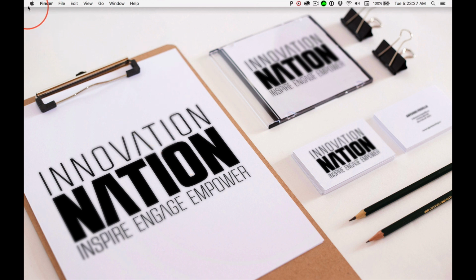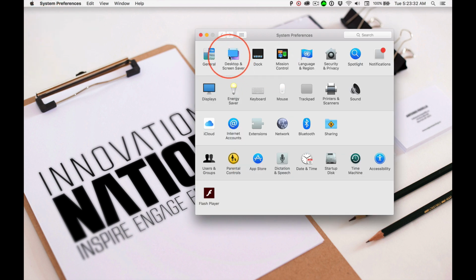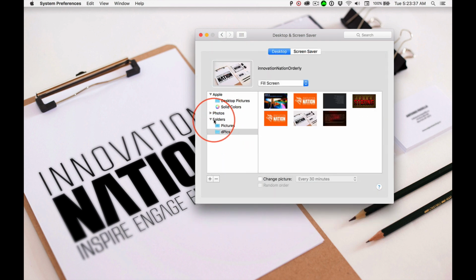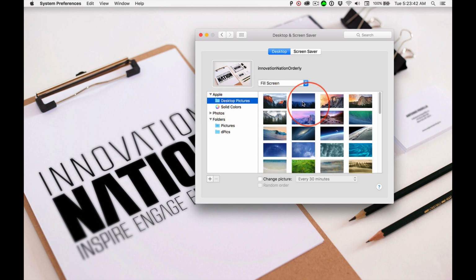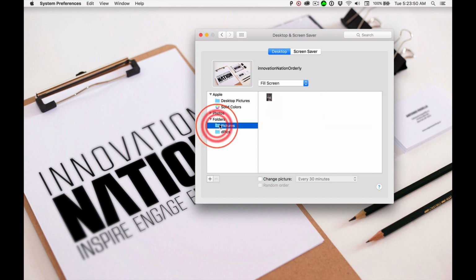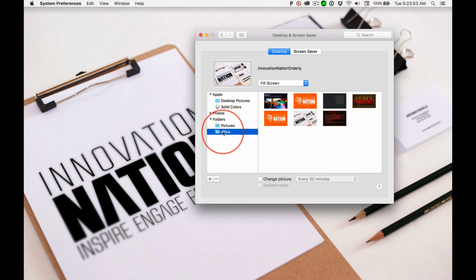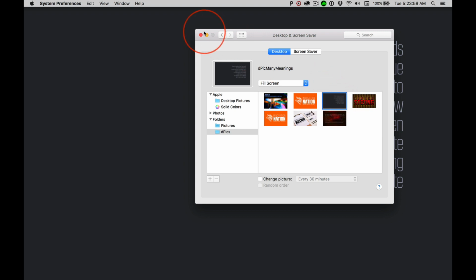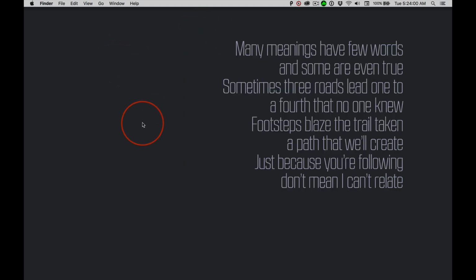Now, with the Finder here, we're going to open up System Preferences, click on Desktop and Screensaver, and then in Folders, by default, this is in Desktop Pictures. This is where that is. Folders may be toggled shut for you. Click on Folders, and then in your Pictures folder, you should have something called dPics. And here is the JPEG. I'm going to go ahead and close this. And so now I have a custom desktop.